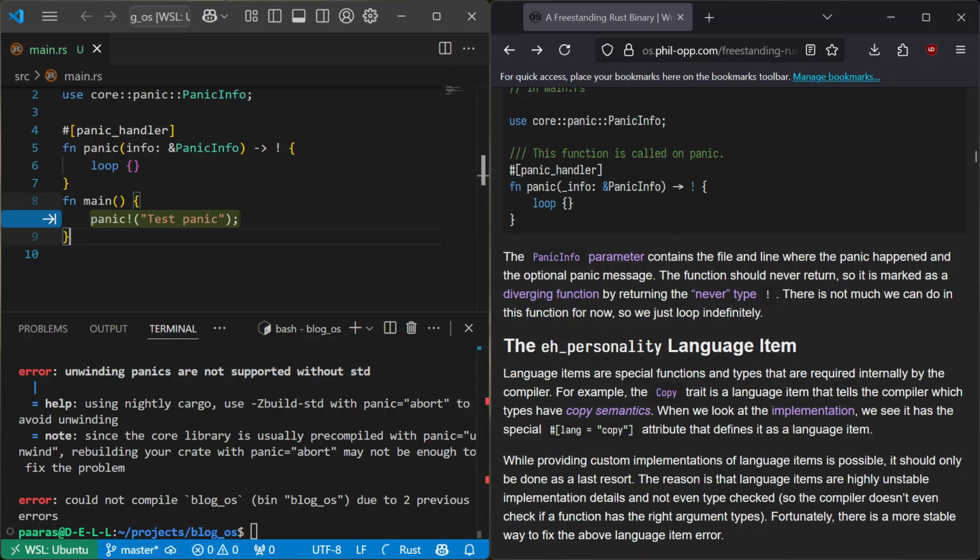The optional panic message. The function should never return, so it is marked as a diverging function. So it is a diverging function, okay, by returning the never type, that is the exclamation mark. There is not much we can do with the function for now, so we just loop indefinitely. The panic parameter contains the file and lines where the panic happened. But this function should never return, as we do not have the panic options we get with the standard library, so we don't return.